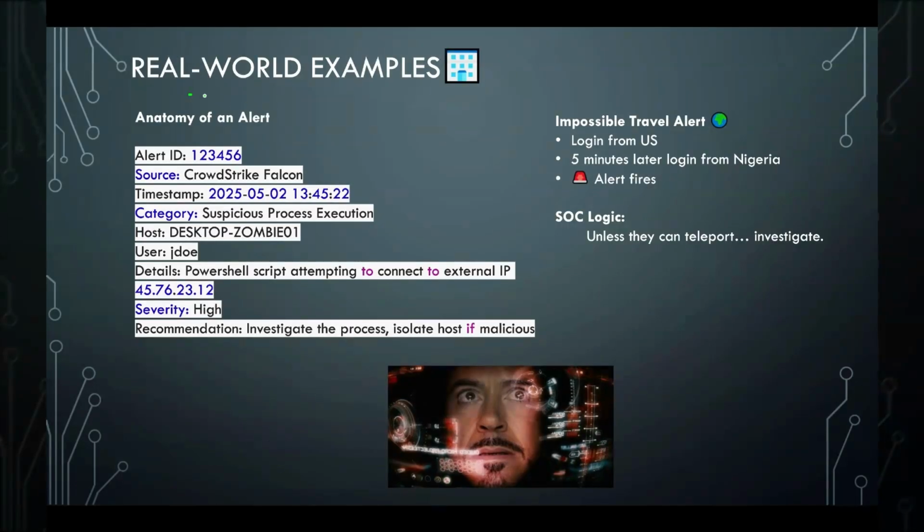Some real world examples of alerts. Say a user logs in from New York, then 5 minutes later logs in from Nigeria. Unless that user has a teleportation device, that's suspicious activity. So a tool like Okta or your SIEM picks it up and flags it. So that's the alert. What does an alert actually look like?